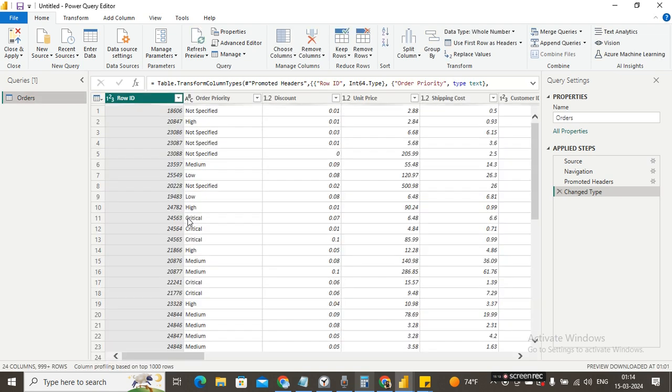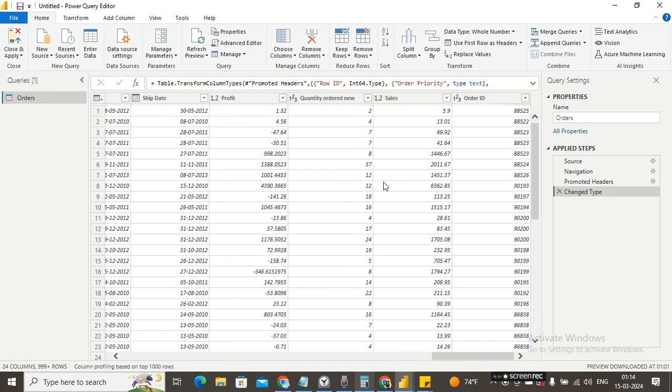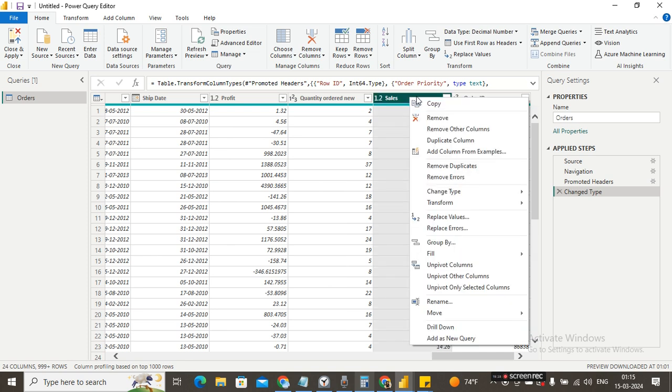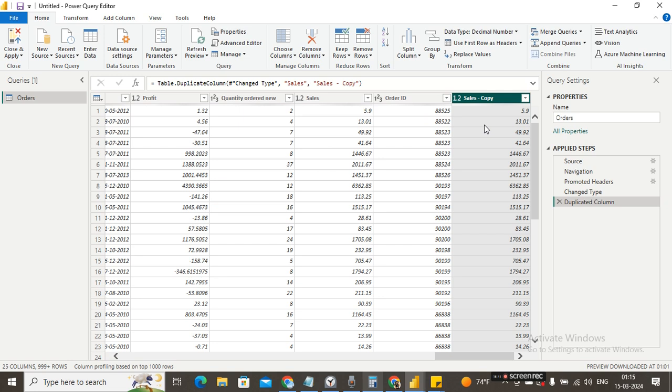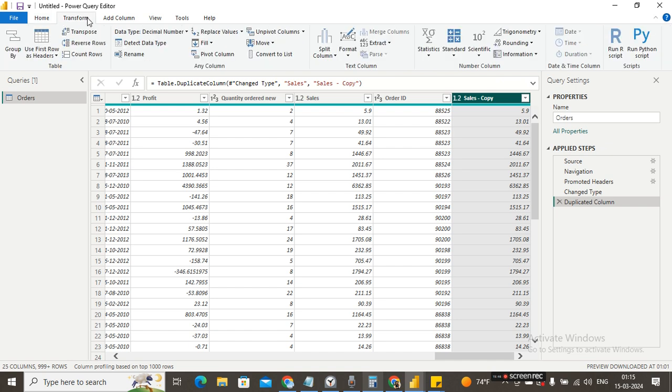See, now I have here Sales. If I wanted to calculate only 10% of the sales, then how will I do it is the question. I have Sales, so I'll just click on this. I have a duplicate column option here, so I'll click on duplicate column. So I'll get a copy of the sales column here. This column is already selected. Now I will go to Transform, and under Standard I have this multiply option.